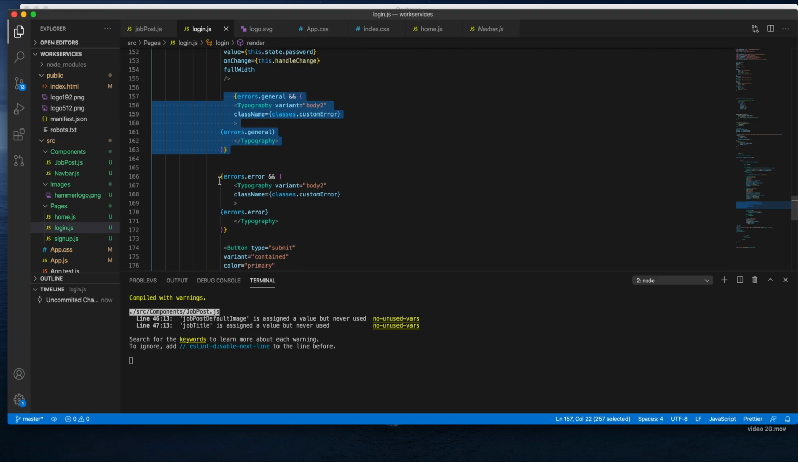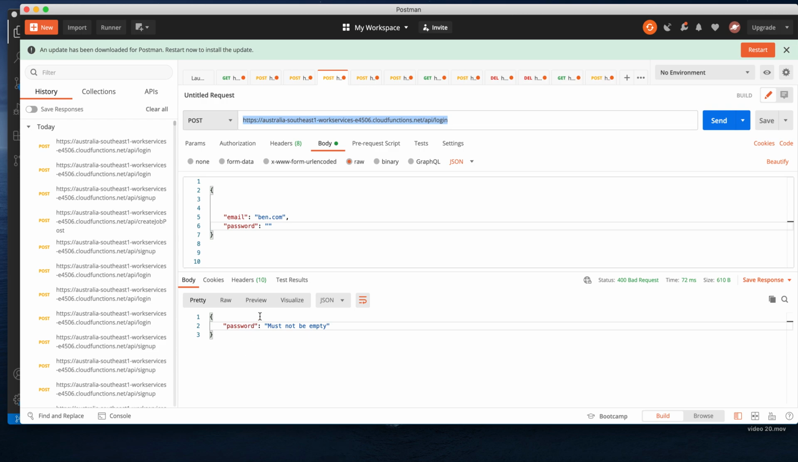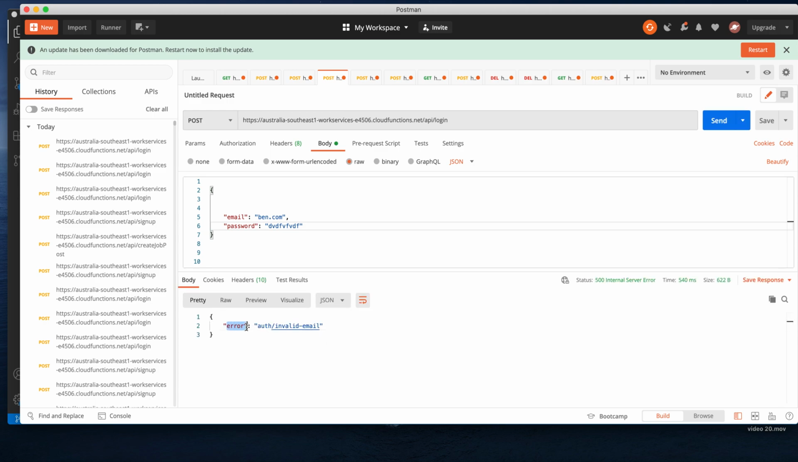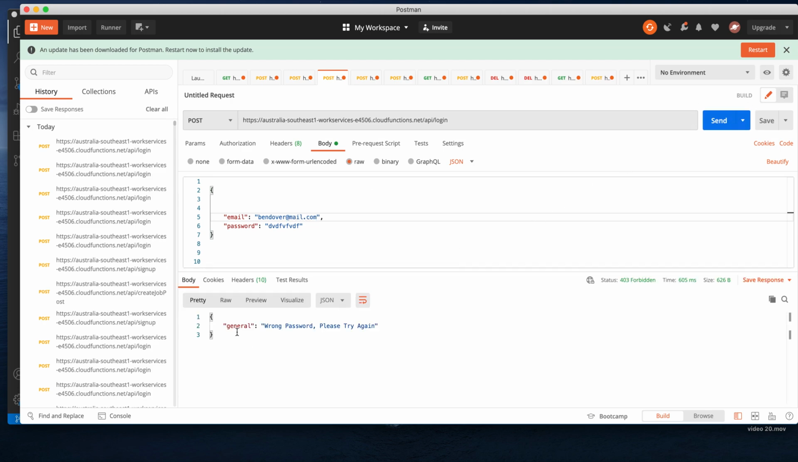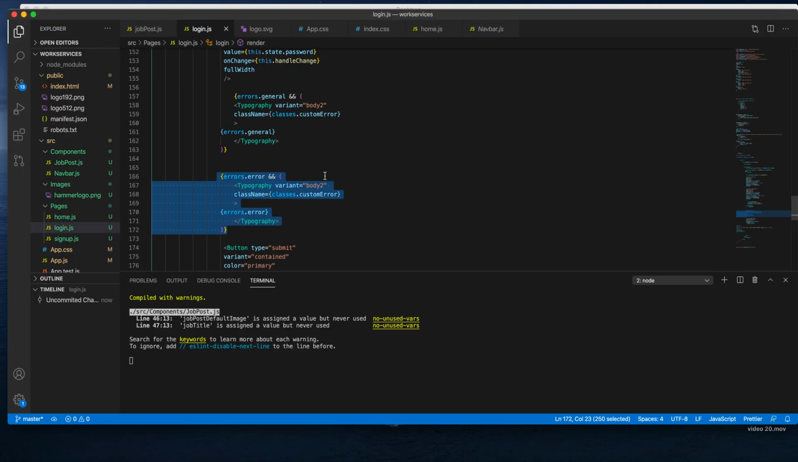And then that's the same with errors.error. Might make more sense here. That's an error. And then you can get one to say general. I can't remember how to do that. Yeah, and there's a general one there. So if you console log, you can get the ones that come back and you'll see what I mean.